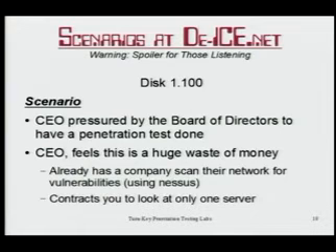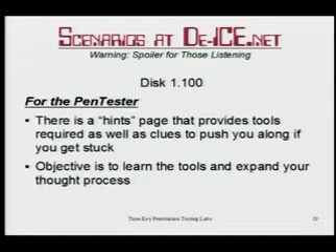Now, like I said, we're going to use one of the live CDs. In this case, we're going to use 1.100. I'm going to show you the scenario that's created around it. I also created a hints page. This live CD actually includes a web server, and on that web server, you can actually see some scenario information.